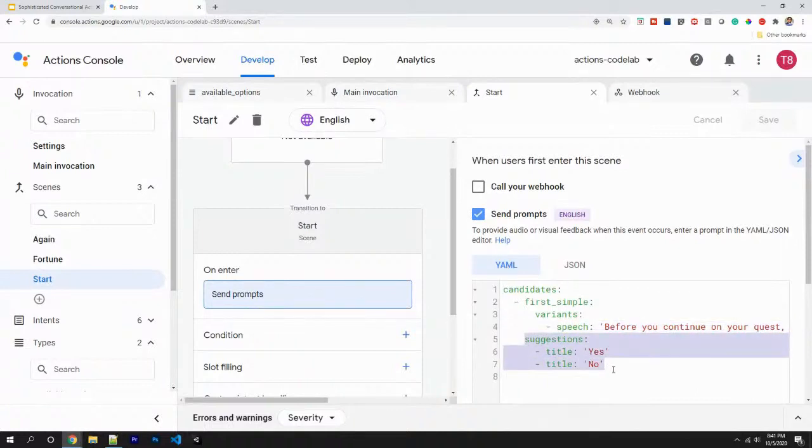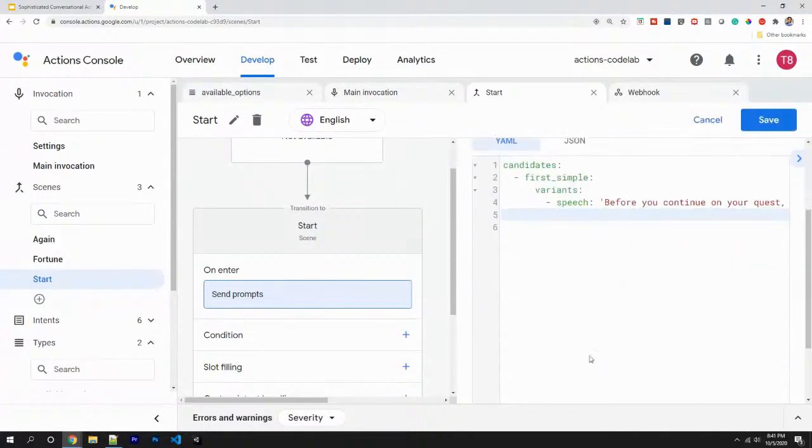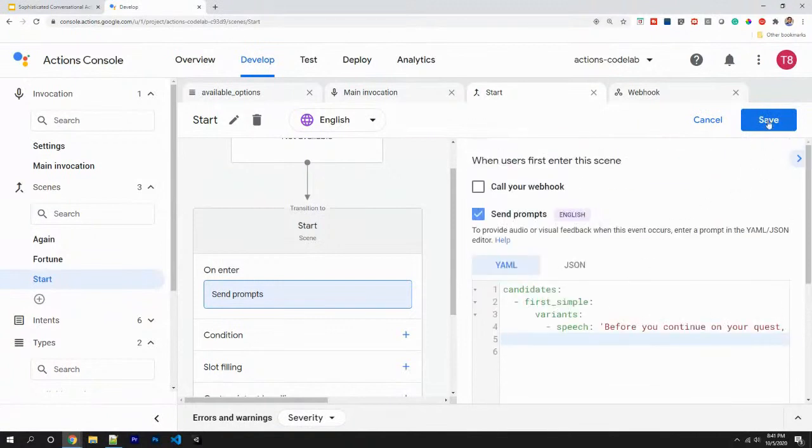Now, based on this specific response, we have to see whether we can also add suggestions. From an ideal use case standpoint, these are some of the things that you need to take into consideration while designing your conversation. If I don't add this yes and no as suggestions, let me actually do that. So I'm just going to remove this and I'm going to save this.